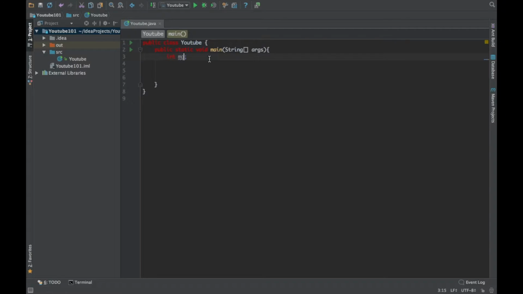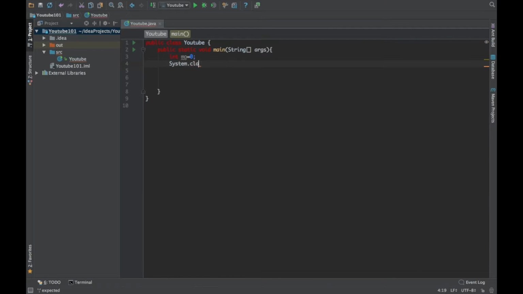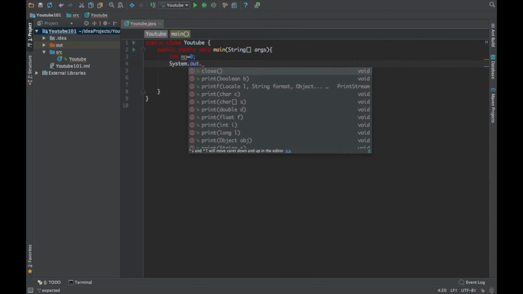And when you initialize a variable, that's when you set it equal to something. Like for example, I'm going to set Mo equal to 0. That's initializing a variable to something. So when you declare a variable, you just specify the type and the name of the variable. And when you initialize a variable, you set it equal to something. Simple enough.